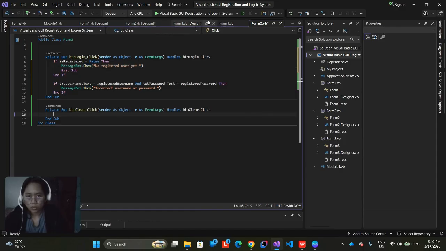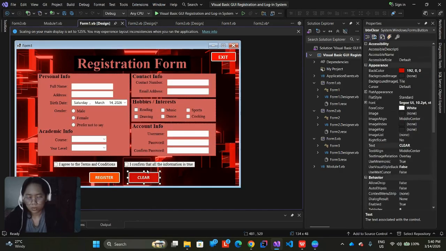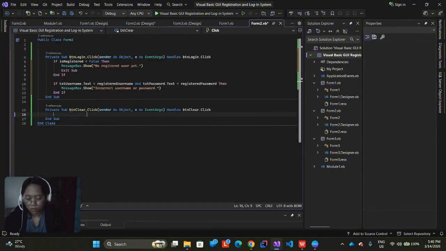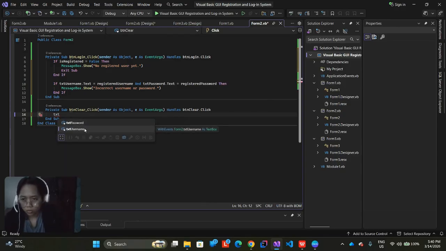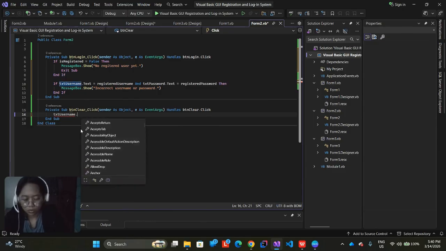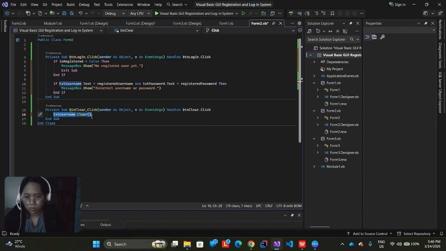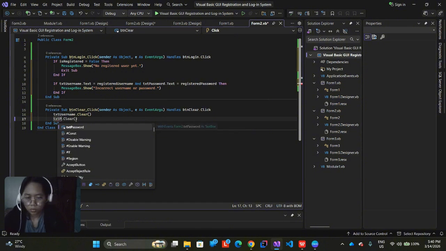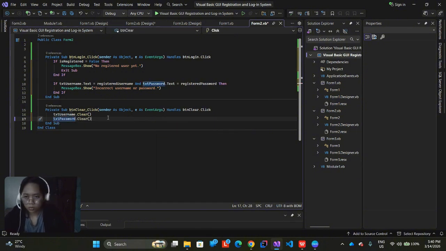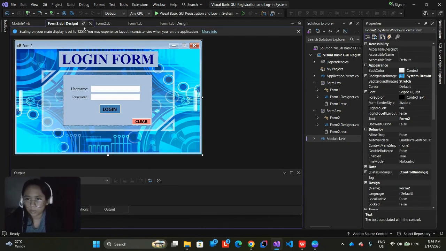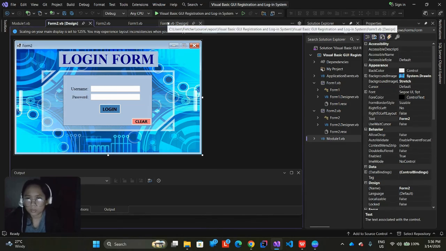Then, oh yeah, the click button. So it was just the same as the username. Is that clear? And then also for the password. That will be the final. I have the login form and the registration form.